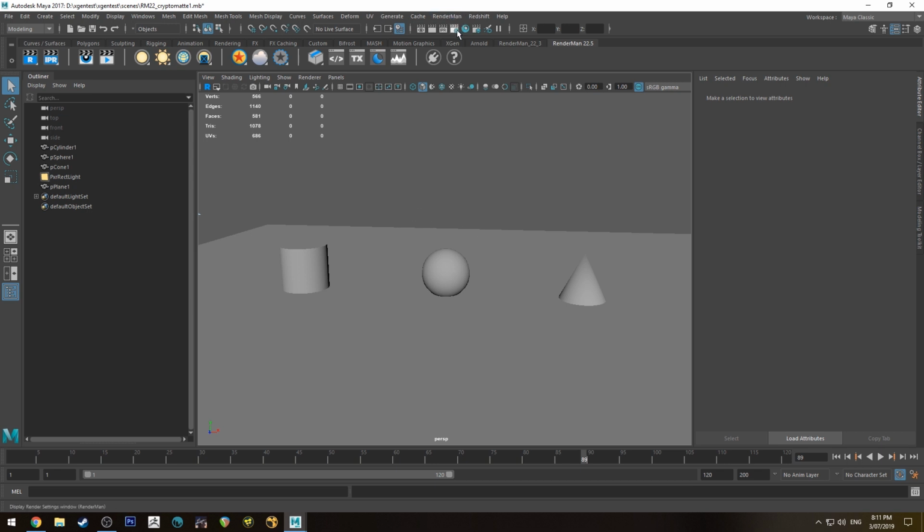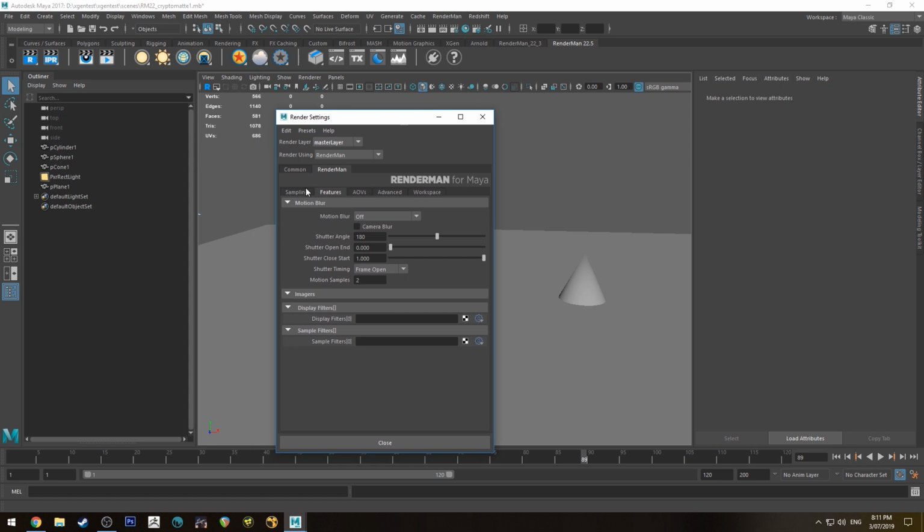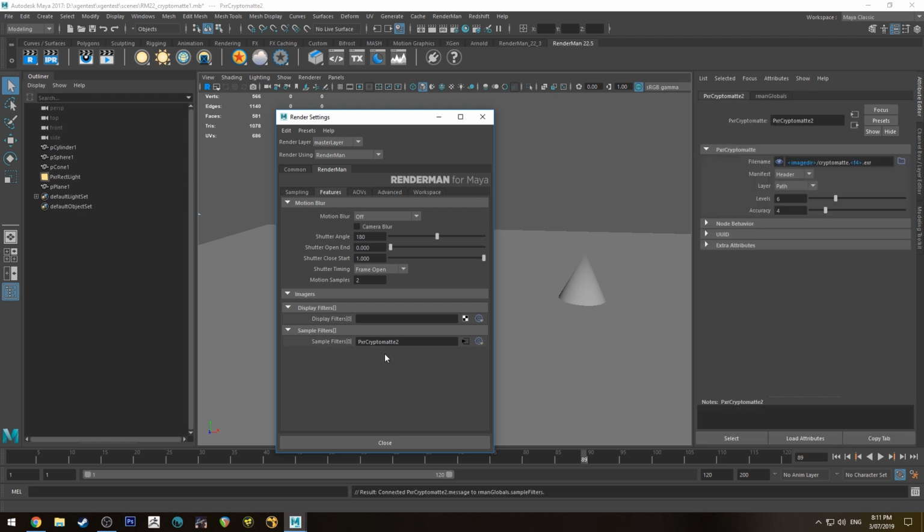So the first thing we want to do is go up to your render settings. Head into the Renderman tab. Under the Features tab, we want to go to the Sample Filters. Right-click on that and click Create Cryptomatte.